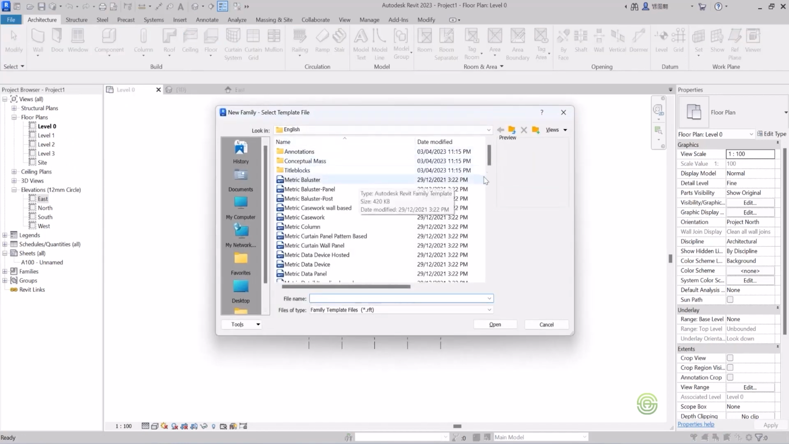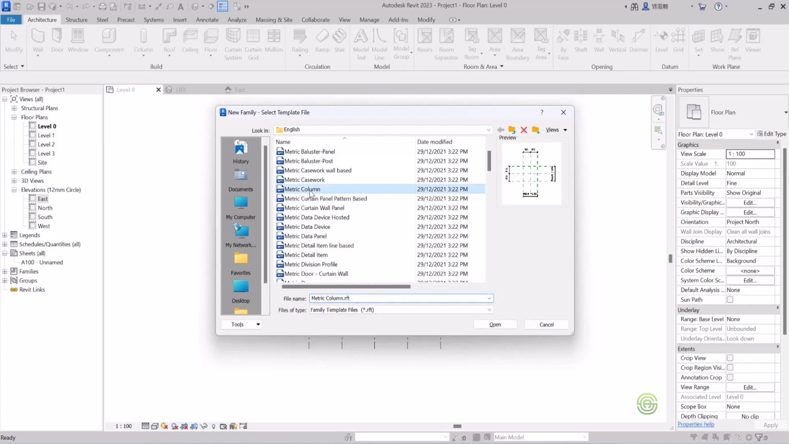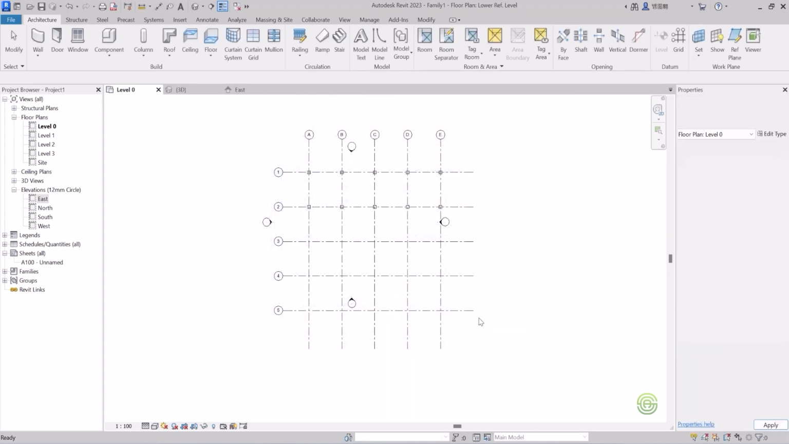So in family template, you guys know how to bring this family template. You have to go to the Autodesk website, as I showed in the previous class. You have to download that family template and family libraries and just install it. It will be loaded in the default location, so all these templates will be available in the folder. Here in the folder you have to select metric column, so here it is. You have to select metric column and then click open.